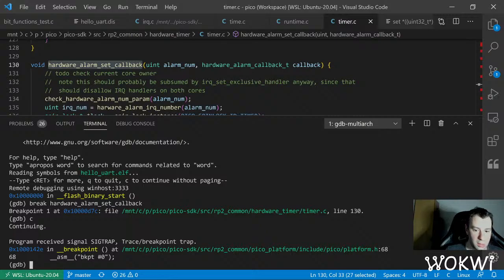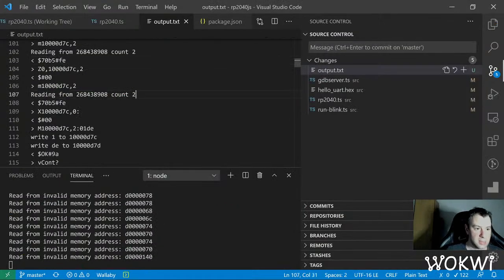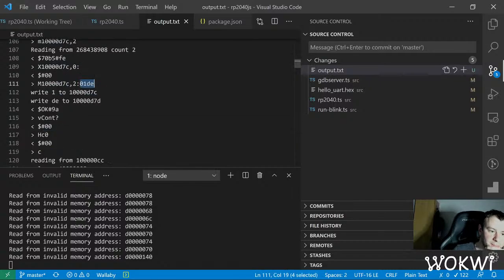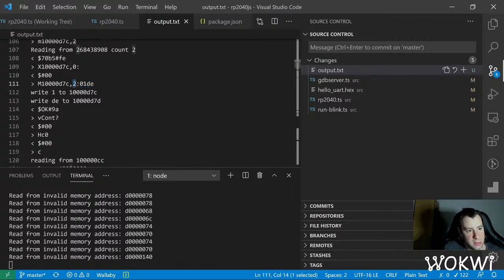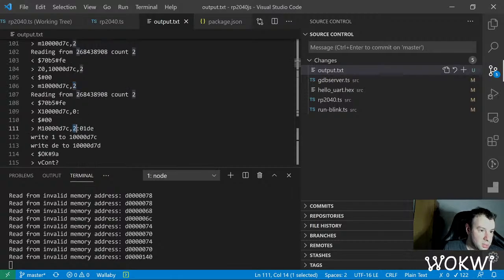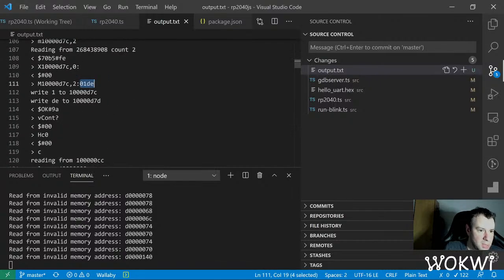Okay, so yeah, it didn't break where we wanted, but let's see what it tried to do. In this case, it seemed like it wrote this value, and that's the correct address and 2 bytes, and it also uses those Z instructions and X instructions. It tries to set a breakpoint, it failed, and then it tries to write this value. Let's see what this does.